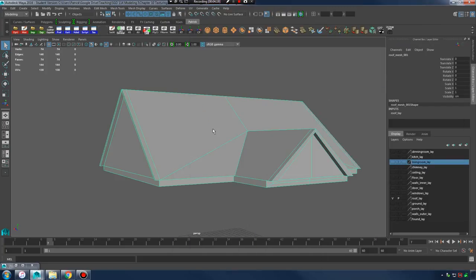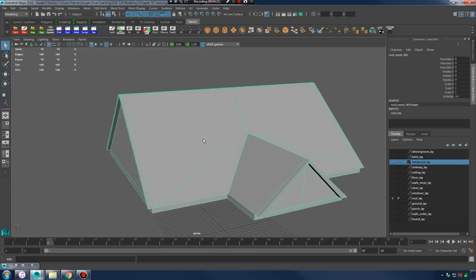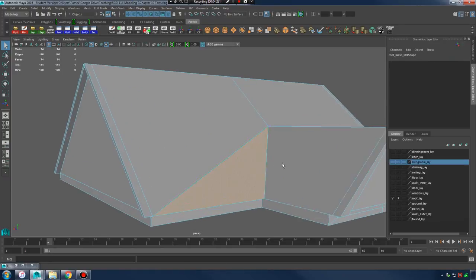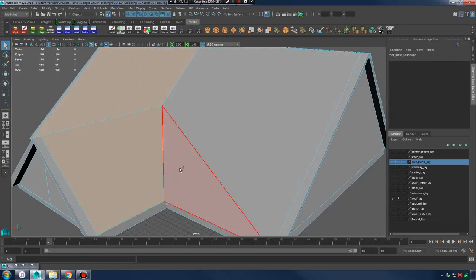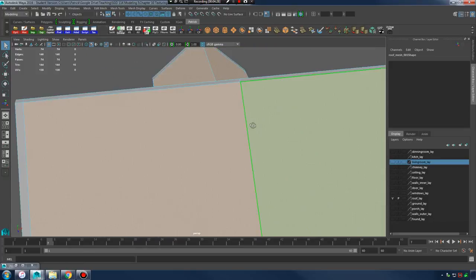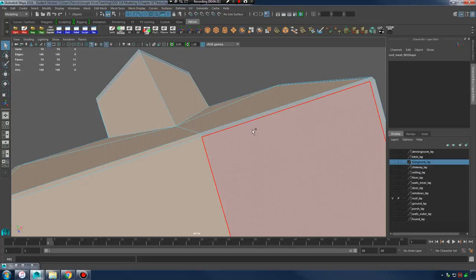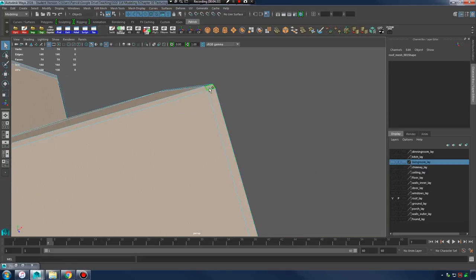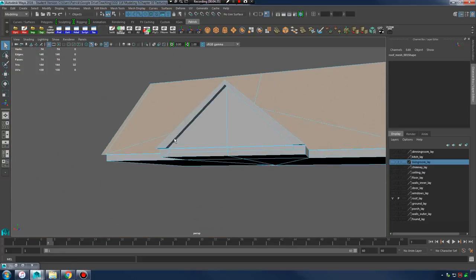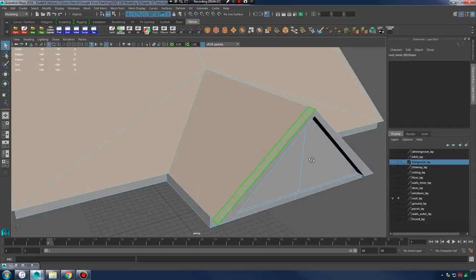So why don't I go ahead and just isolate the actual top of my roof here. I'm going to do that just by selecting all the pieces of my roof. Make sure I get every face. All right, I'm just shift selecting to add them all. And I need to get that bit right there.